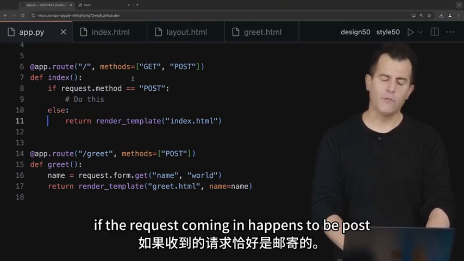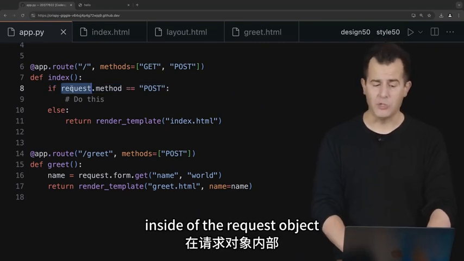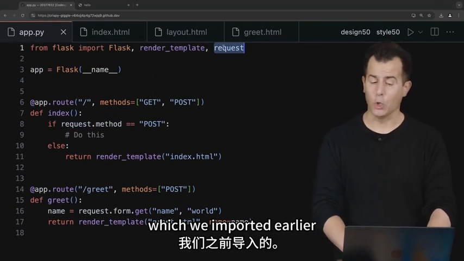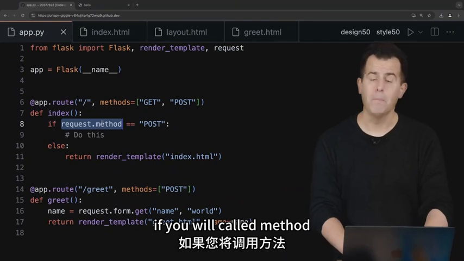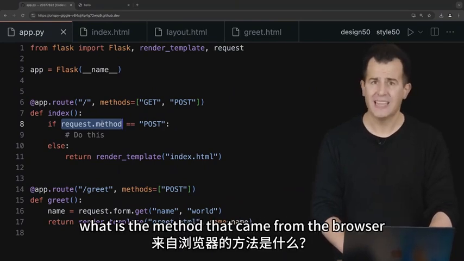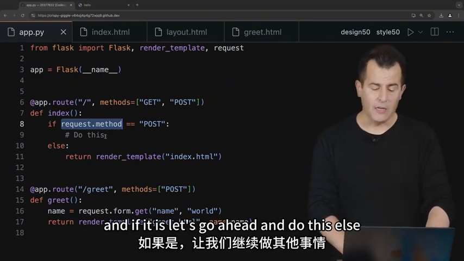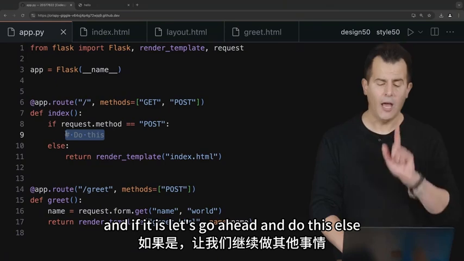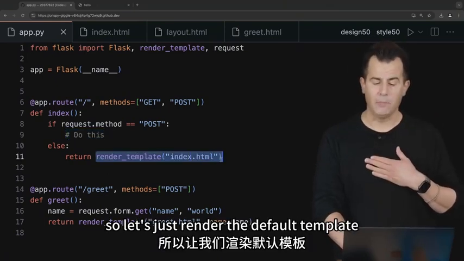In other words, if the request coming in happens to be POST, and this is just another special variable inside of the request object, which we imported earlier, turns out there's another variable, if you will, called method, and you can check what is the method that came from the browser. Is it GET? Is it POST? Is it something else too? And if it is, let's go ahead and do this. Else, if it's not, it's presumably GET, so let's just render the default template.